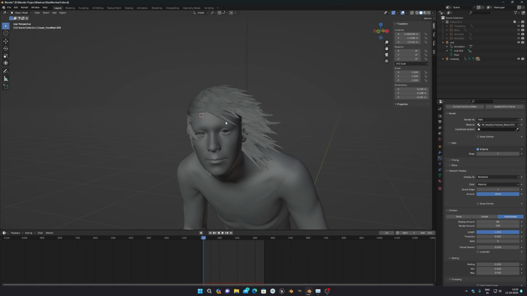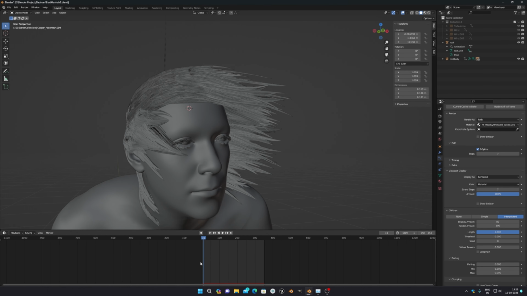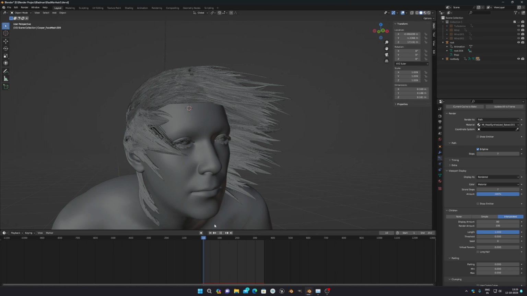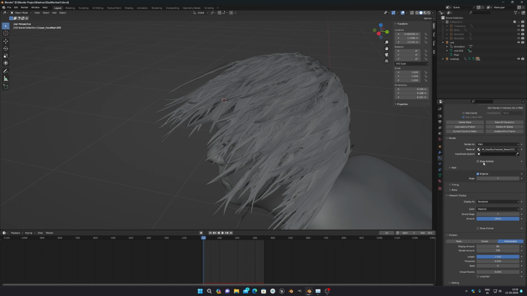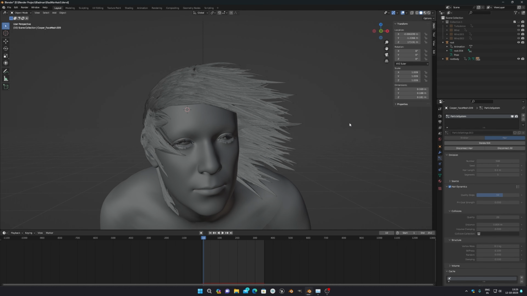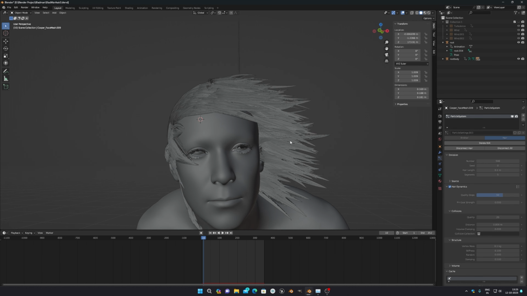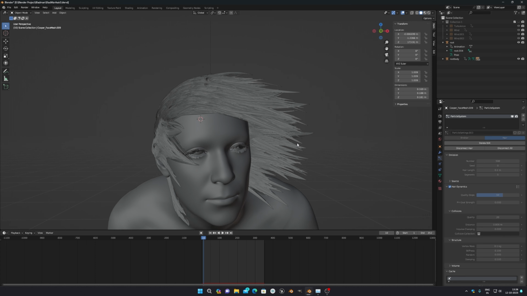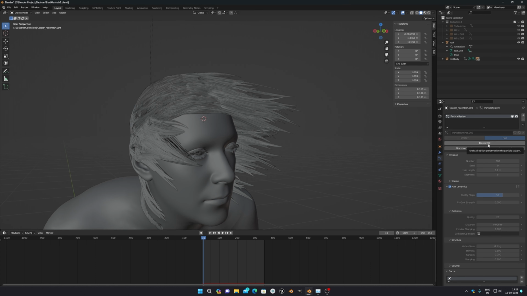So hello everyone, today I'm gonna show you how you can create this type of cool looking hair simulation in Blender. In this tutorial I'm using the Blender particle system, you can see. I'm not using geometry nodes because they are not that good for simulation of hair like that. So I'm using the older Blender hair simulation system.